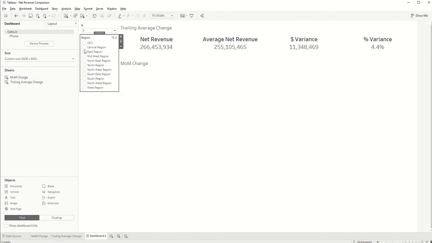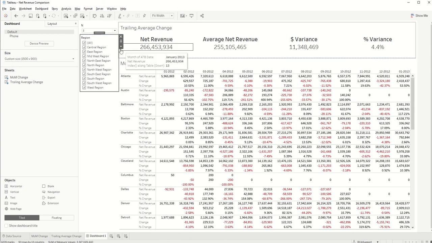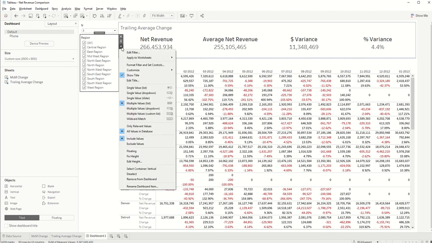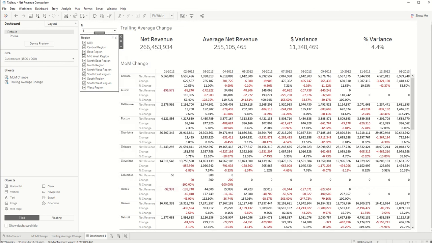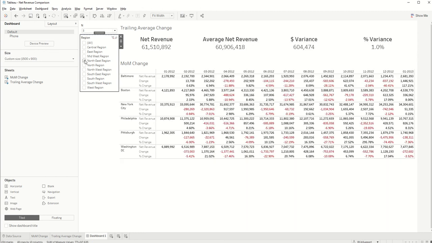And when I interact with this, it only changes my table. So I want to change this filter so that it filters everything using this data source. So on the filter, click drop down, apply to worksheets, all using this data source. So now when I unselect all and I choose Northeast, now I just see the Northeast information.